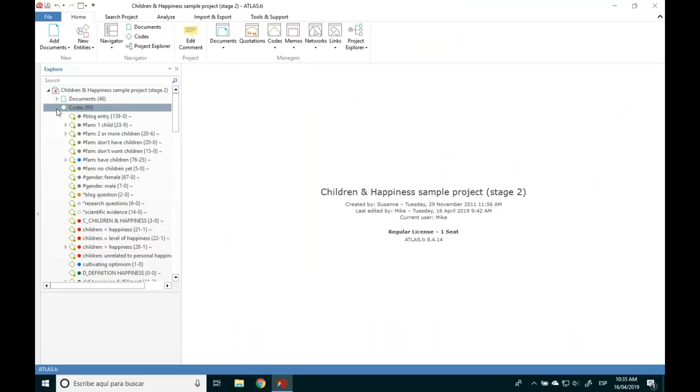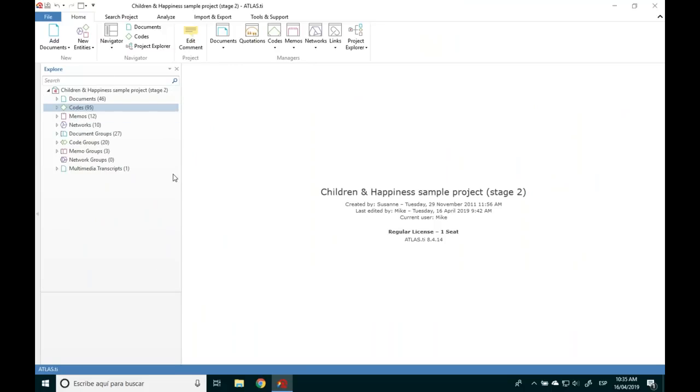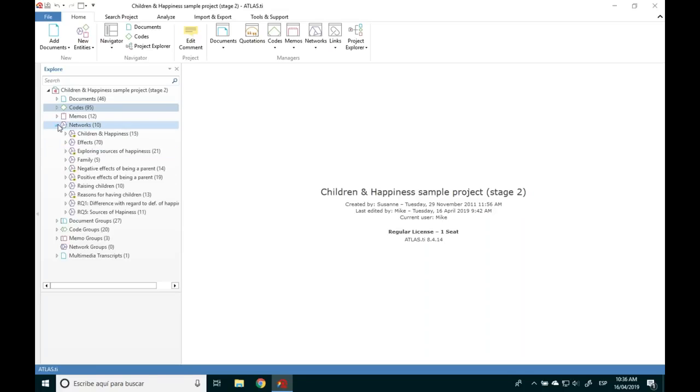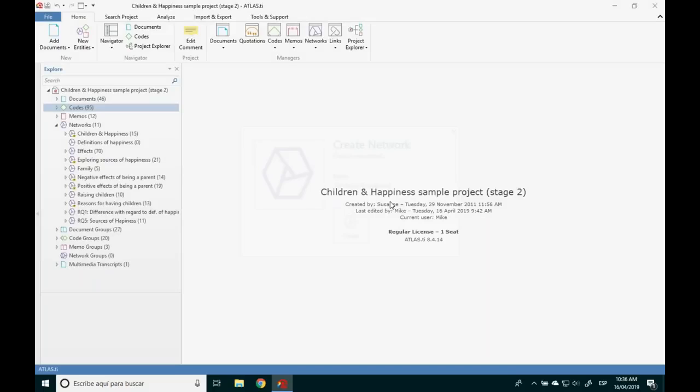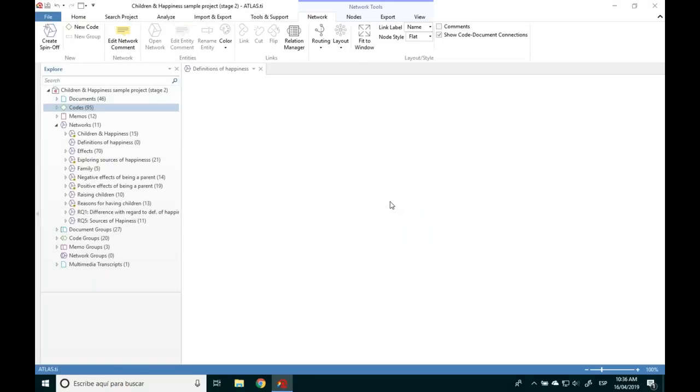But besides just coding and seeing what I wrote in my memos, I also like to work in a visual way, to draw connections across all the information and draw out maps. And so I want to create a network. In Atlas TI, we can create as many networks as we want, and we can visualize any part of our project in a network. So let's create a new network here, and I want to use this to explore the different definitions of happiness that we've identified throughout our study here.